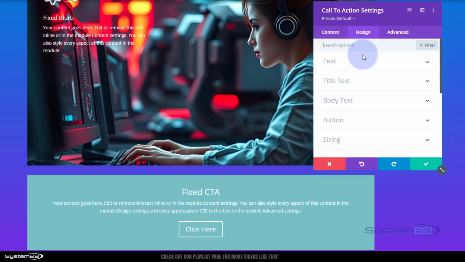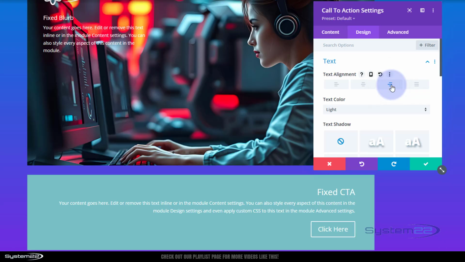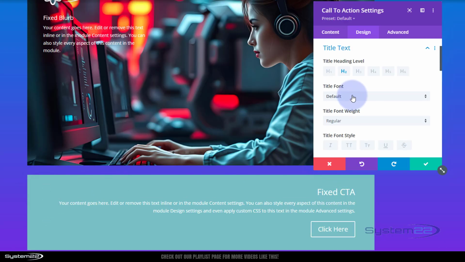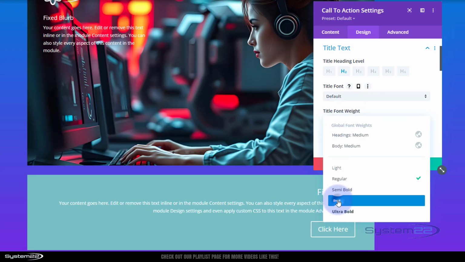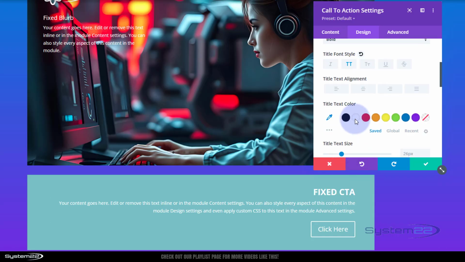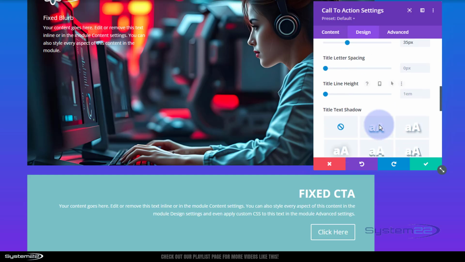Over in design, I'm going to go into the text. I'm going to right align everything. It's going to work for me. Text color light's absolutely fine. Let's actually go into my title text by hitting the little paintbrush associated with it, or we could have just gone to title text below. H2 is fine. I'm going to keep the default font, but I'm going to make it bold, uppercase, and we'll make it a little bit bigger. And I'm going to add a little bit of text shadow.